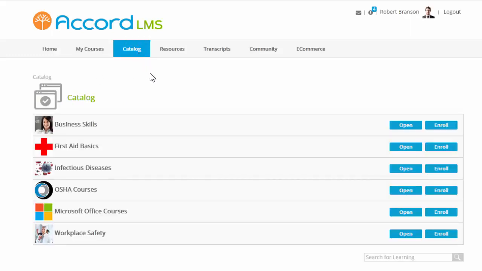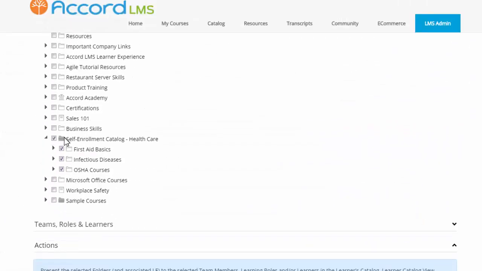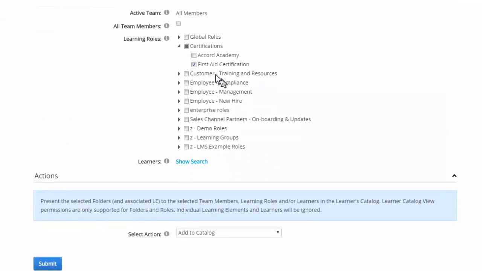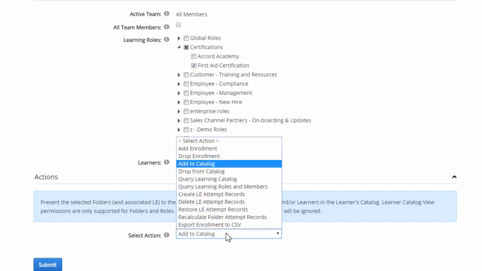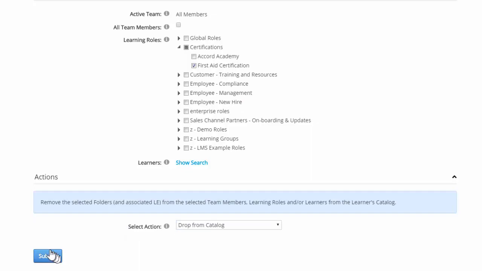So once again, we see the tremendous flexibility and power offered by learning roles. Now, dropping content from the learner catalog uses pretty much the exact same procedure as Add to Catalog. Let's go take a look at that. Okay, so we go ahead and select, in this case, the same thing, the Self-Enrollment Catalog Healthcare. And we'll make sure that we have our learning role selected right there. And then we come down here, and instead of Add to Catalog, we select Drop from Catalog and Submit.